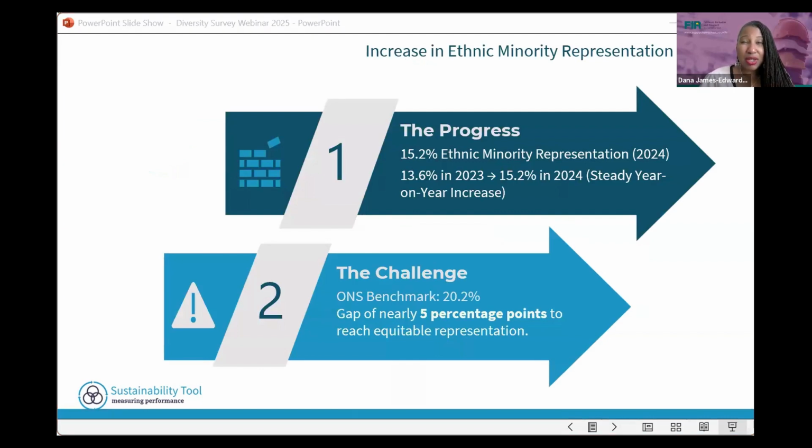I'll talk about ethnicity very briefly. Our latest data is showing some really positive signs when it comes to attracting groups that have historically been underrepresented into the sector. Ethnic minority representation rose from 13.6% to 15.2% in the last year. And by the way, that's the highest level ever recorded since we began the survey. So the increase is really encouraging and it reflects steady year-on-year progress. However, we do need to keep perspective because that figure is still nearly 5 percentage points behind the ONS benchmark, which is 20.2%. So we're moving in the right direction and it's great, but still some work to do there as well.